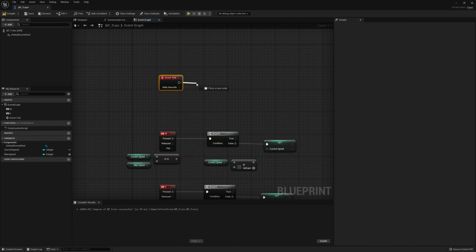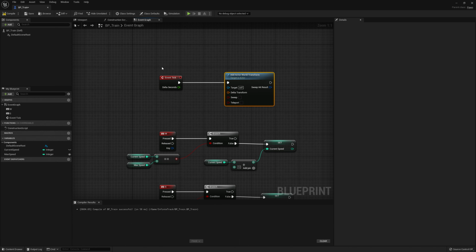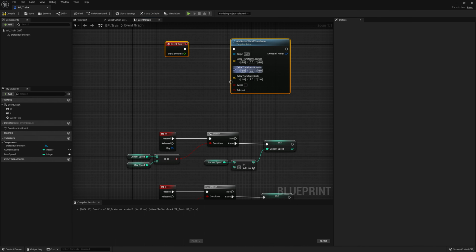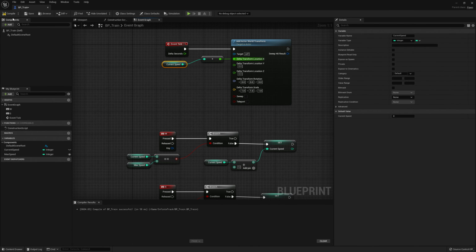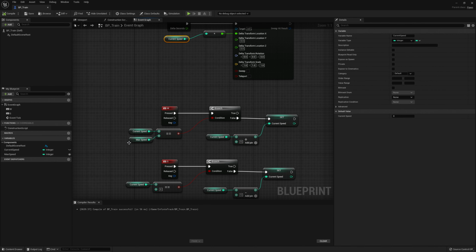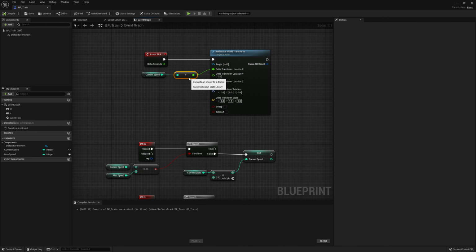There it is. And then I'm going to search for add actor, and I want add actor world transform, like so. Then I'm going to split the delta transform and then split the delta location, drag out our current speed and plug it into the delta transform location X. So our current speed is going to be somewhere between 0 and whatever we set our max speed at, which I've set to 75. You can set it to whatever you like. And then we're going to add that as an X on our X location every game tick.